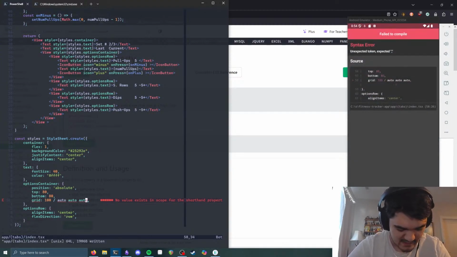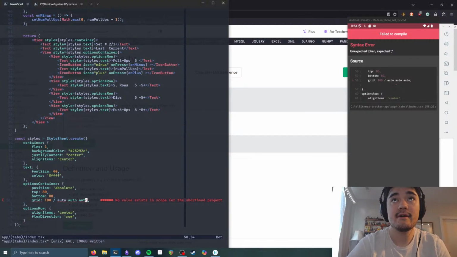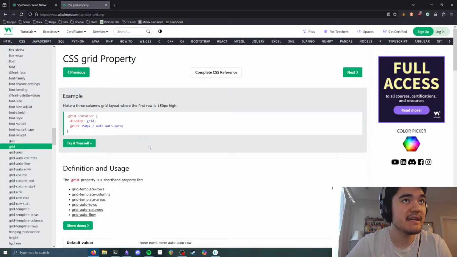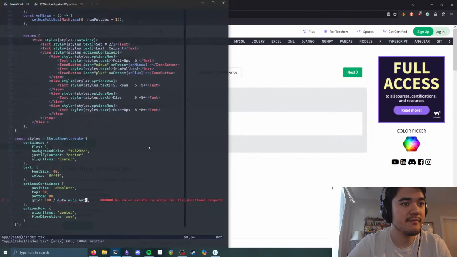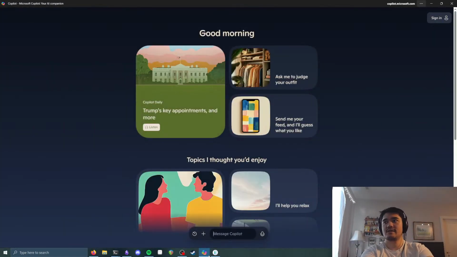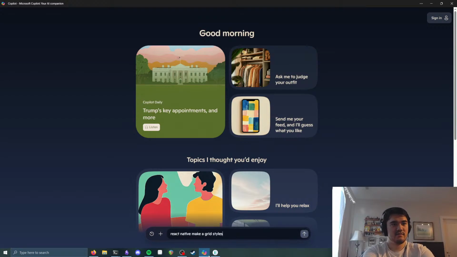Okay, so that doesn't work. How do I do this? Is it time to ask AI? All right. ChatGPT, please help me. React Native grid style sheets.